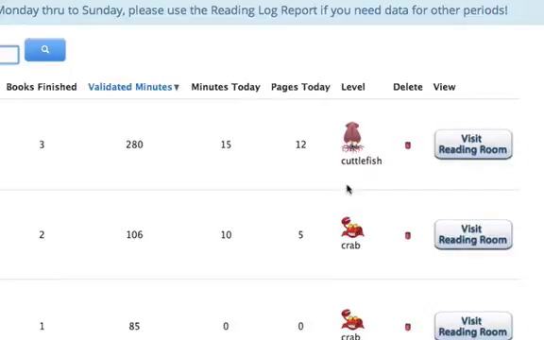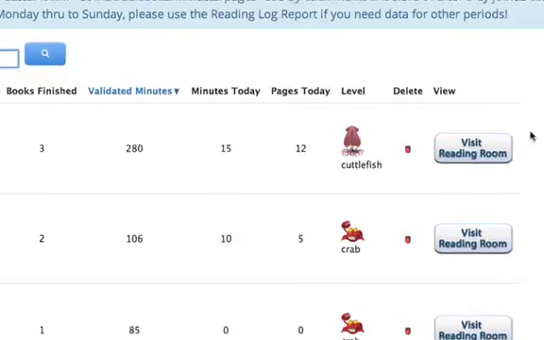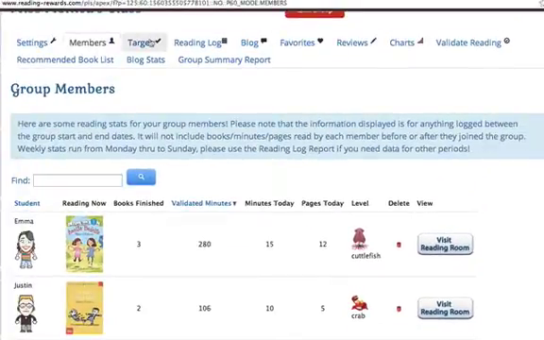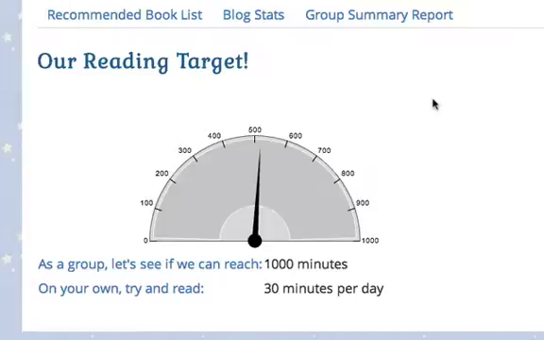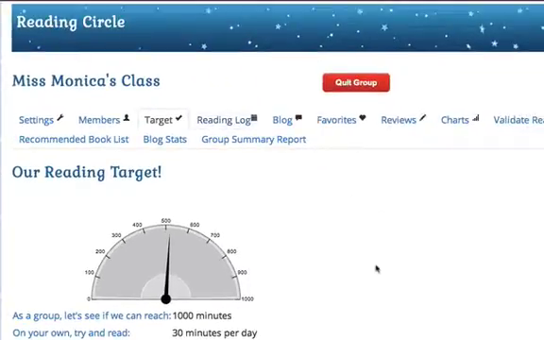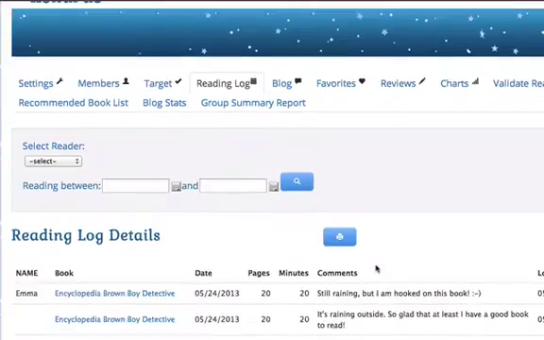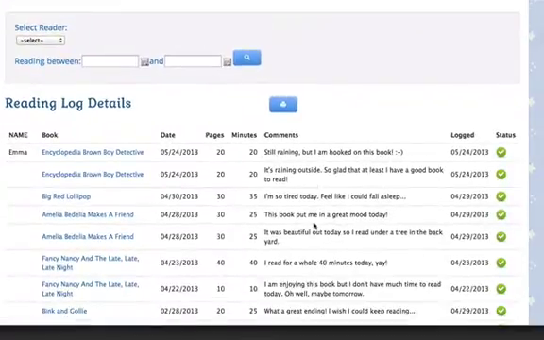Kids move up reading levels the more they read and get a real kick out of these silly images, and a button that takes you to that reader's virtual library. It will also allow you to see the reader's book reviews, reading log, and wish list. The Target tab lets you see how your group is doing against any overall reading minute target that you have set. The Reading Log tab gives you access to detailed reading log entries for your group members.